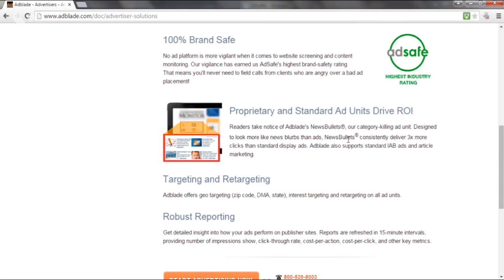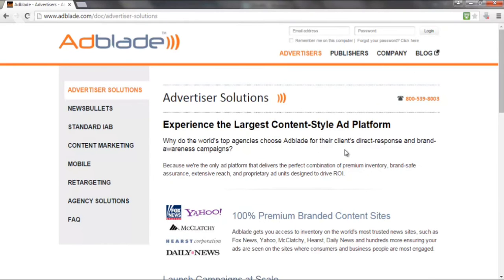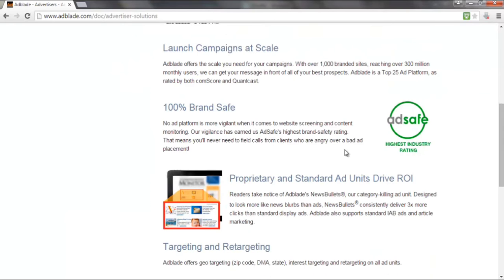So there are some really good advertising options on this site, and you only need a $50 deposit to get started. You can either do cost per click, so you know exactly how much you're paying per click, or you can do cost per 1,000 impressions. So this is definitely a platform that you should be looking at, especially if you have high quality content that you want to advertise.